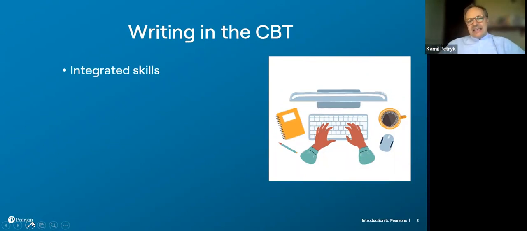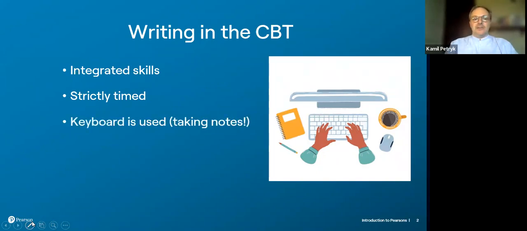Writing here, as you will see, tests integrated skills. So most writing tasks are combined together with some other skills like reading, listening. So as a matter of fact, writing is tested as a combination of skills. Writing here in computer-based tests is strictly timed. So it's a little bit different than in paper-based tests, where the test taker decides how much time they want to devote to writing tasks. Here, the time is strictly limited, right? So there's some kind of time window when they can write, and they cannot extend it because the writing box simply disappears from the screen. So writing is strictly timed in computer-based test.